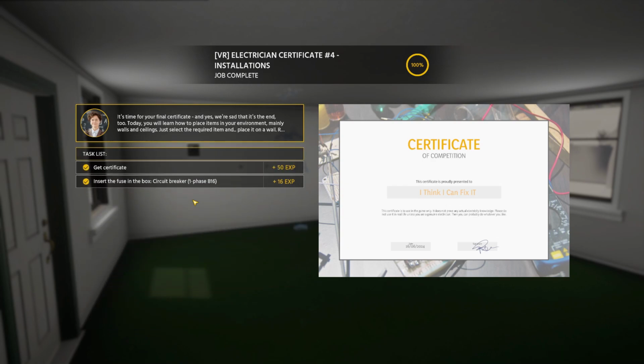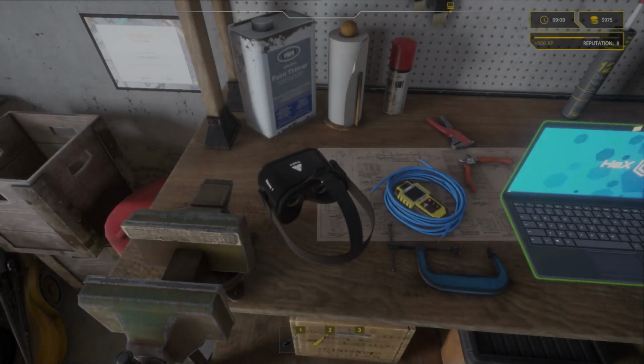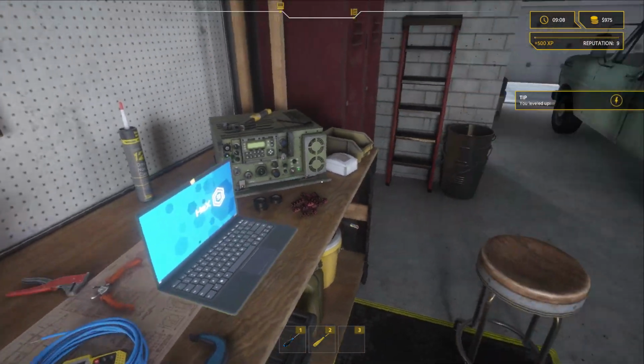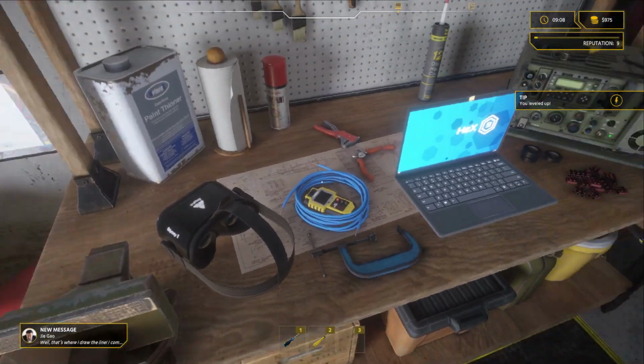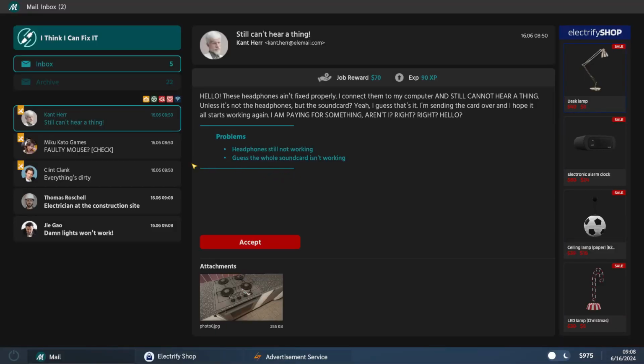So we get a little nice bonus in XP. If we hit escape, it speeds it up. So we're level 9. Wow. We're so good at this game. We should not be allowed to play this. Okay.